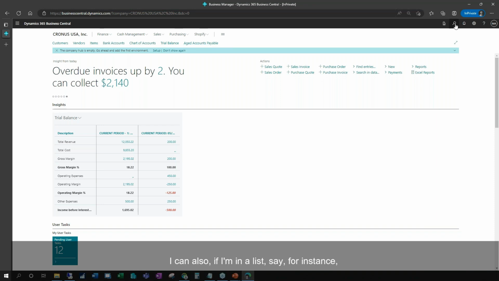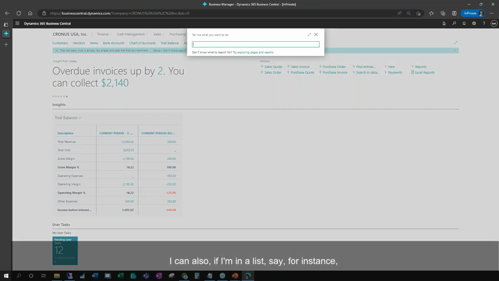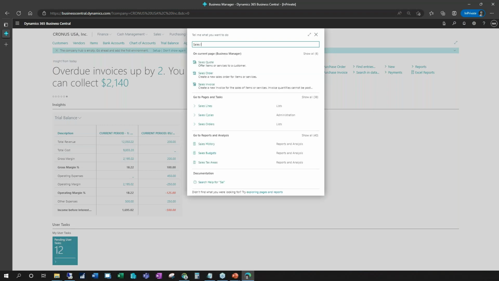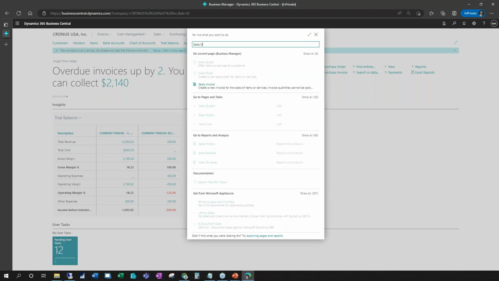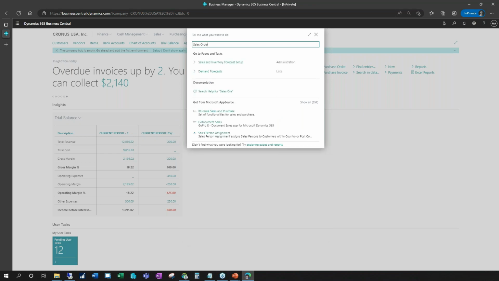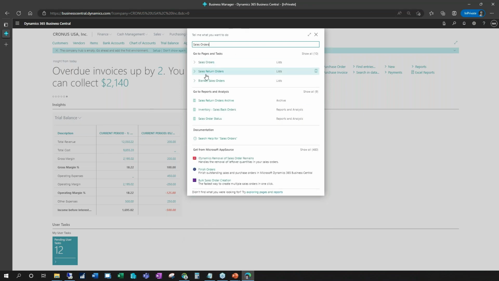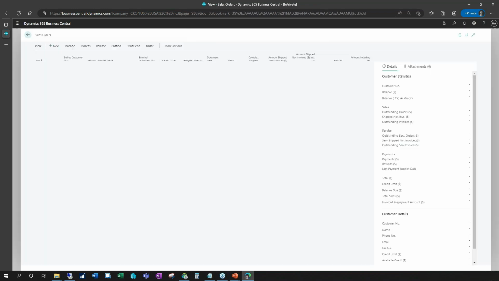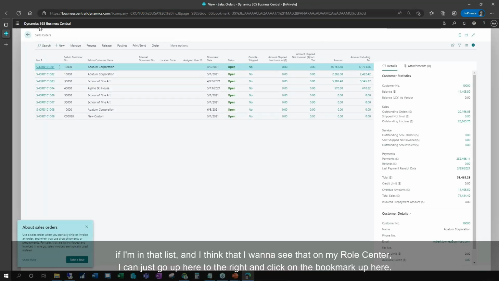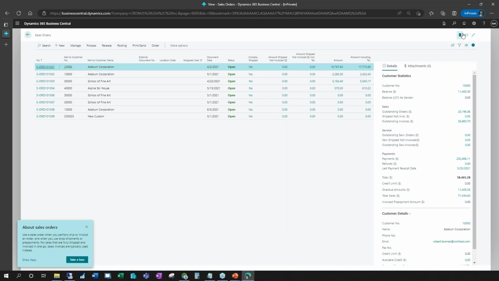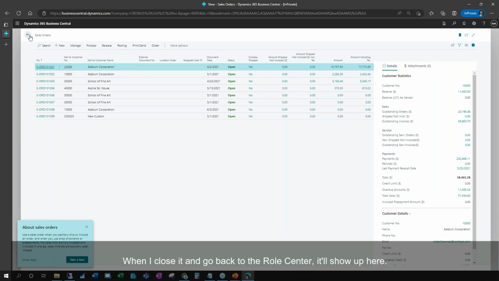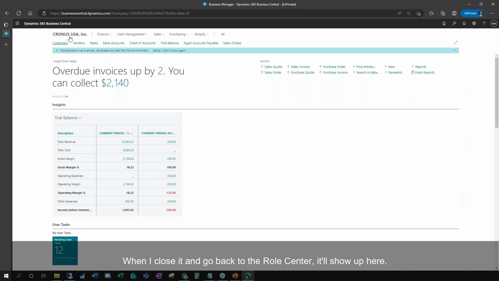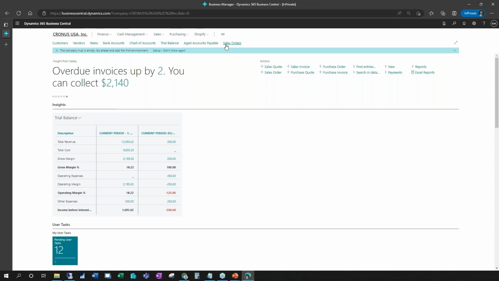I can also, if I'm in a list and I think that I want to see that on my role center, I can just go up here to the right and click on the bookmark up here. When I close it and go back to the role center, it'll show up here.